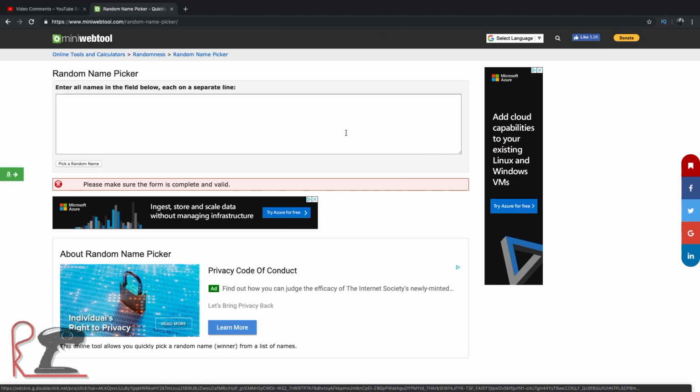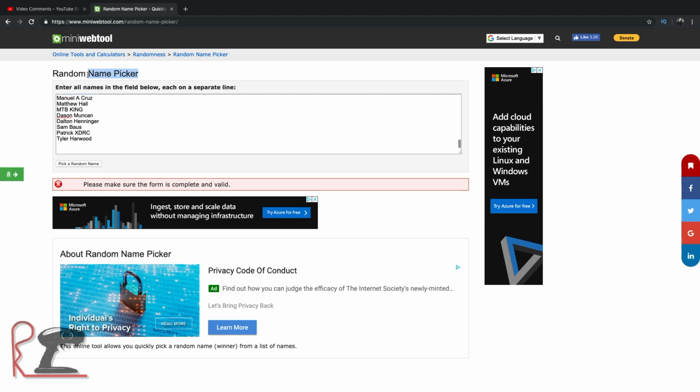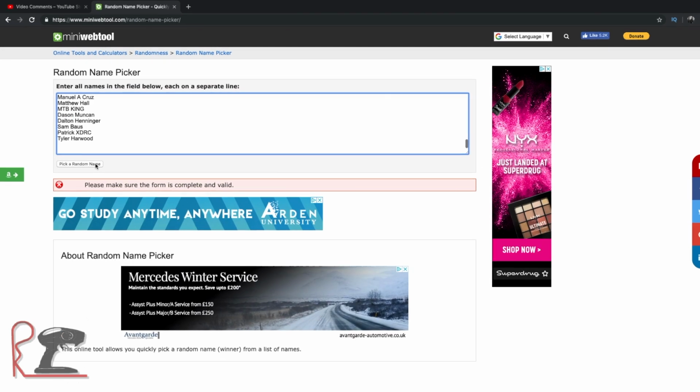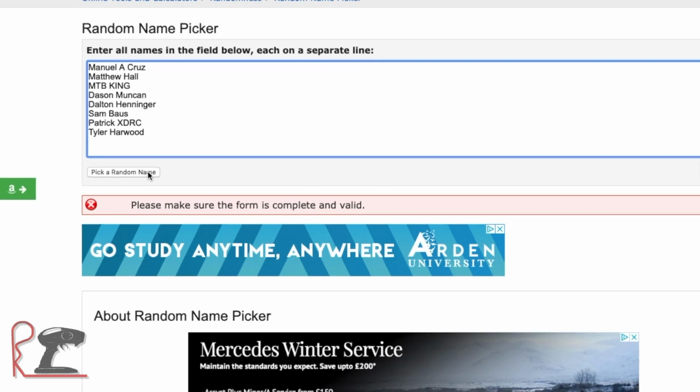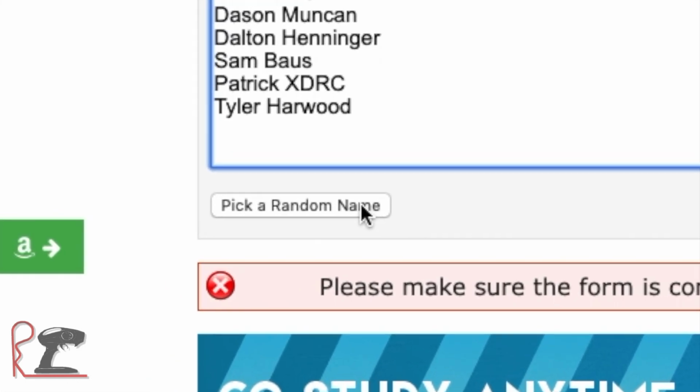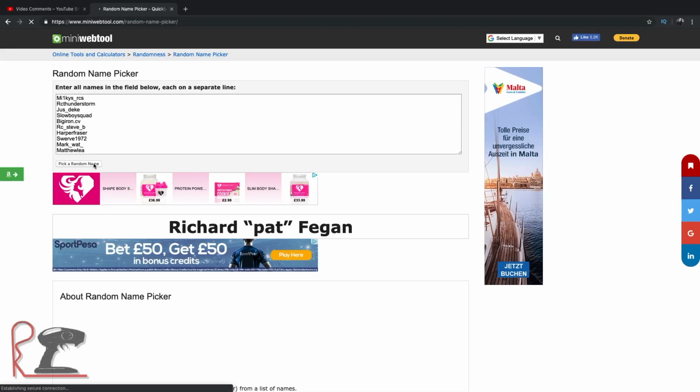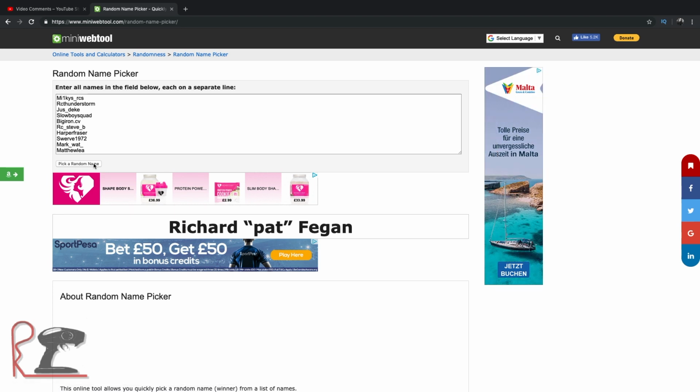Head over here. This is how the winner will be announced. Random name picker. So we've copied and pasted everyone in and pick a random name. This button right here, this is the one that is gonna make one of you people very happy. So there you have it, people.